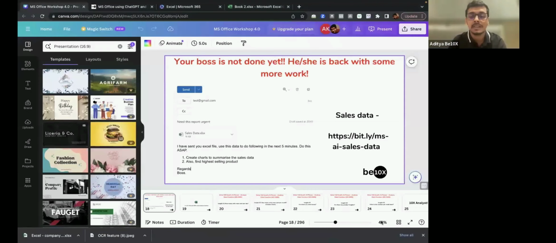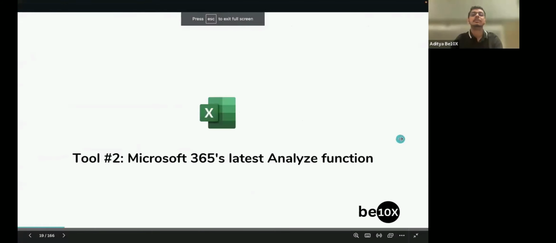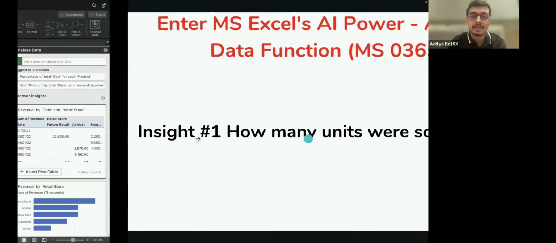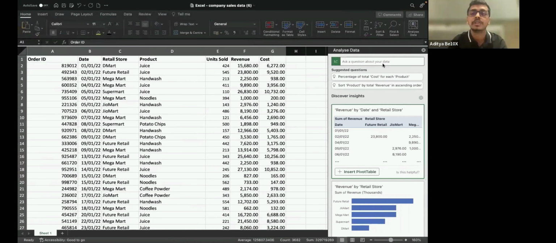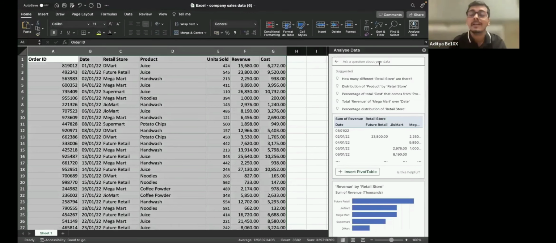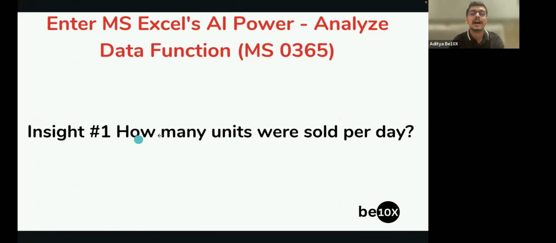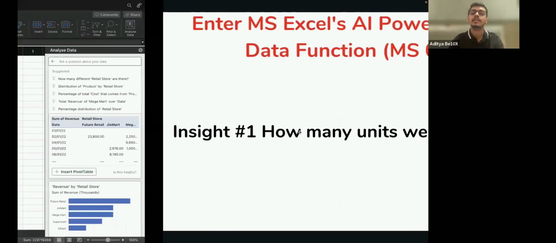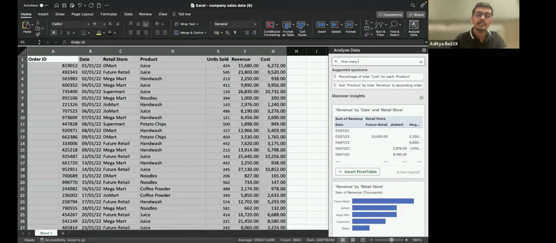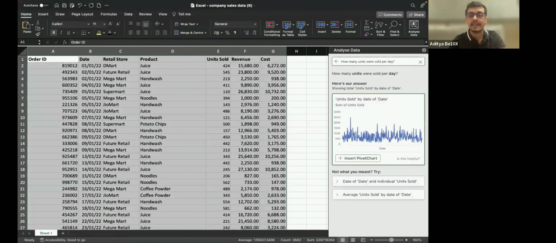Once you do that, you will need to ask questions to this Analyze Data function, which is the AI version of data analysis in the offline version of Microsoft Office 365. You can simply ask questions like, how many units were sold per day? Let's just enter this.